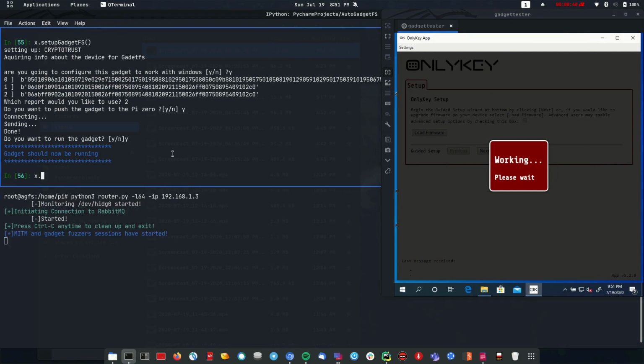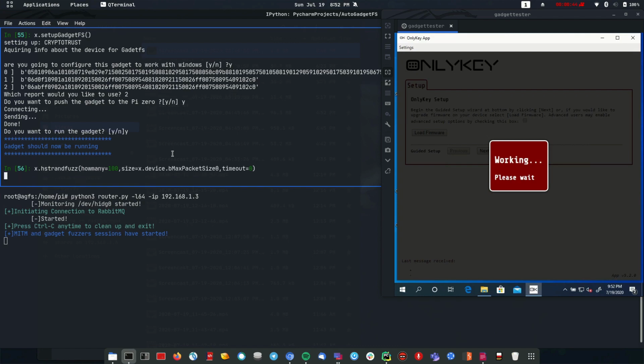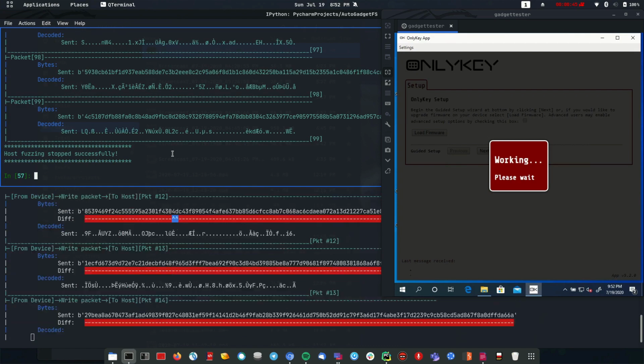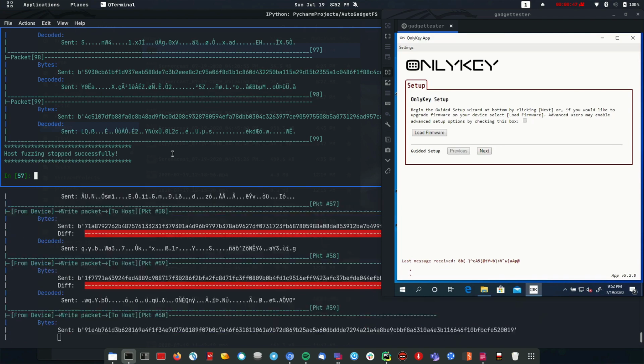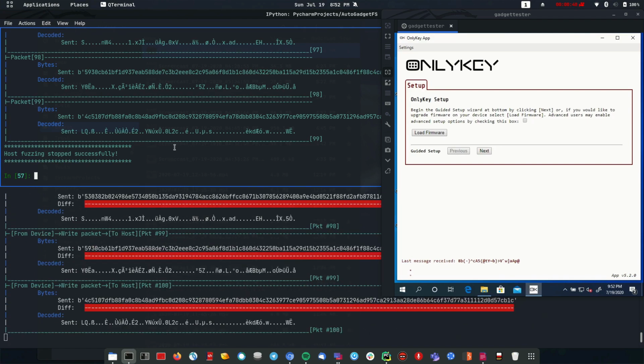And we call the host rand fuzz. We want to send 100 packets with 64 bytes to the device. And as you can see, we send some packets and the software unlocked, as if the key was connected, but there is no key connected.